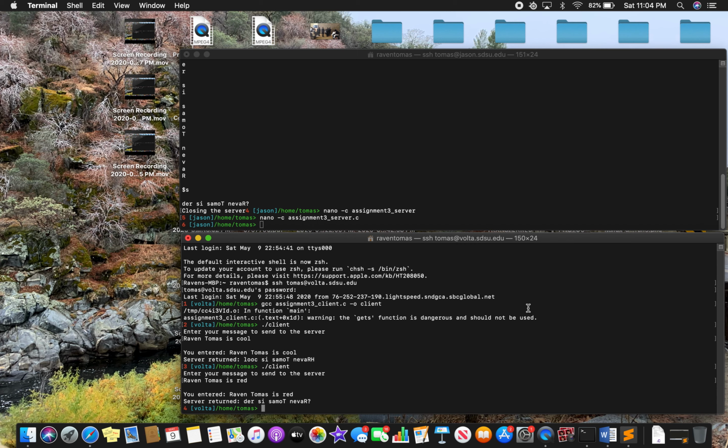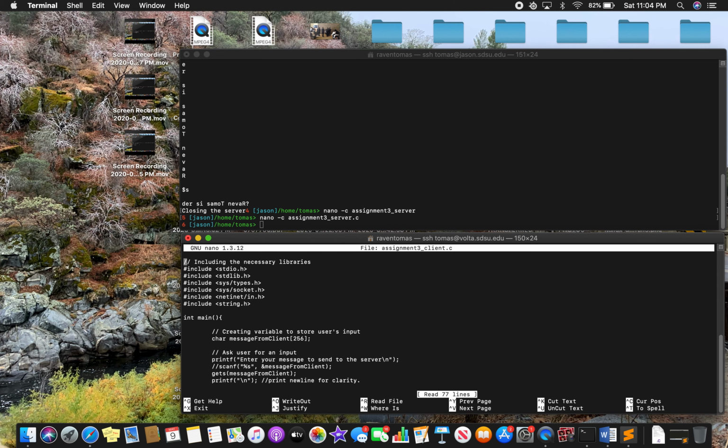And now I will explain my code for my client. There we go. Just like in my server, I have the necessary libraries. And then at first, it's going to ask for input from the user. So this one prints out a message, and then this gets function will get the input from the user and save it into message from client.